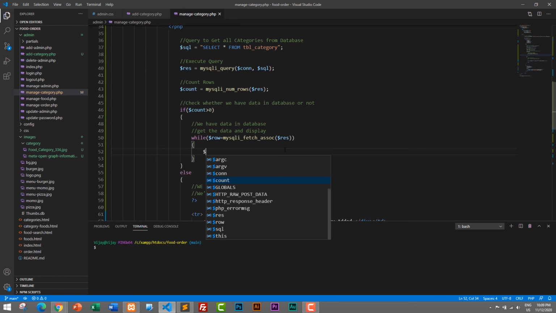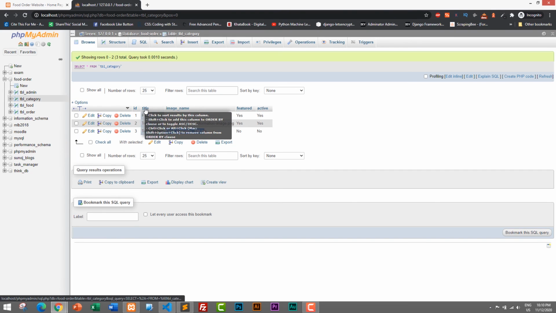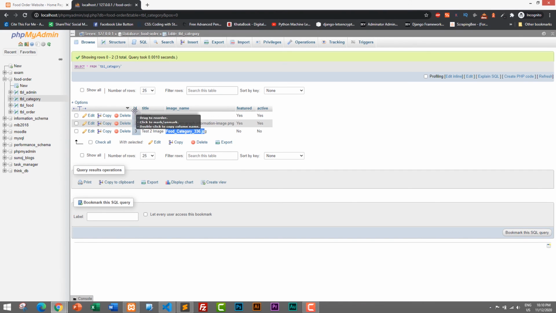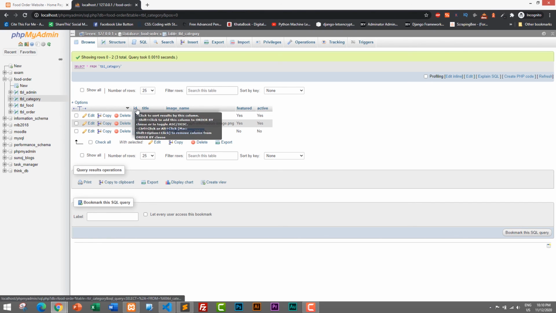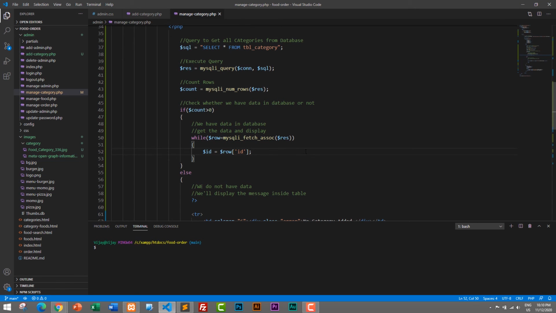The first data I'll get is $id equals $row, and this row has our data in array format, so that we can access our individual values. So the first thing is id, and this is the name of our column in the database. Okay, so here we have our database, and this is the name of our column, so we are accessing the value using this column name. We need to access individual column names like id, title, image name, featured, active. So here we have obtained id.